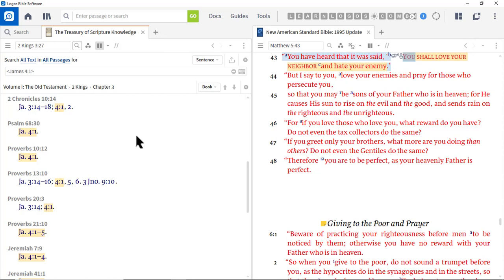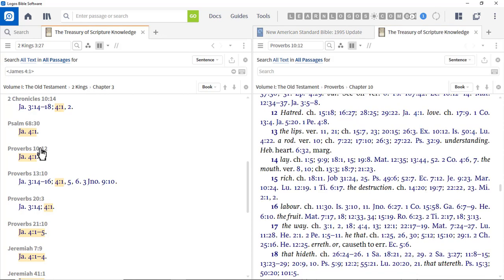So I've gone ahead and scrolled to the section where Proverbs is mentioned. And we have Proverbs 10:12, 13:10, 23, 21:10. Now, if I float my mouse over the verse in the old version, I just get the name of the book. I'm going to click on Proverbs 10:12 to open up the Treasury of Scripture Knowledge, and there we are at 10:12.